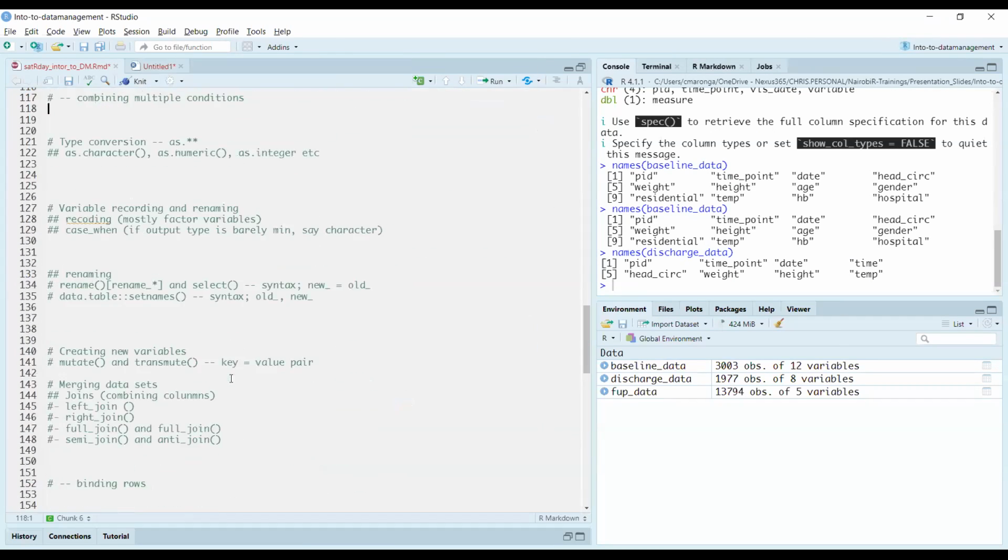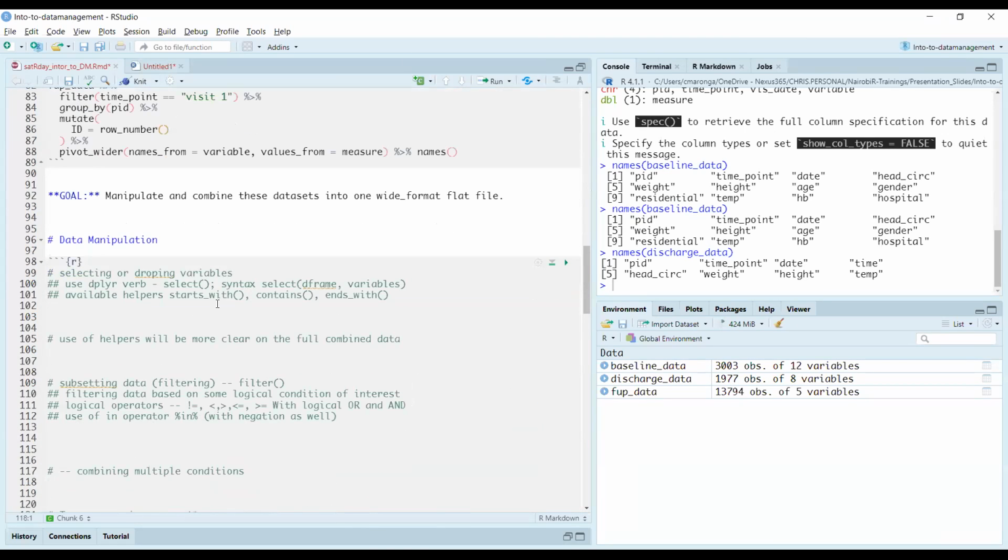Great. Okay, perfect. So first, we are going to look at subsetting data, and that is basically selecting, or dropping, variables. And in the tidyverse universe, we use the function select to either drop or retain the variables you want from your data set.